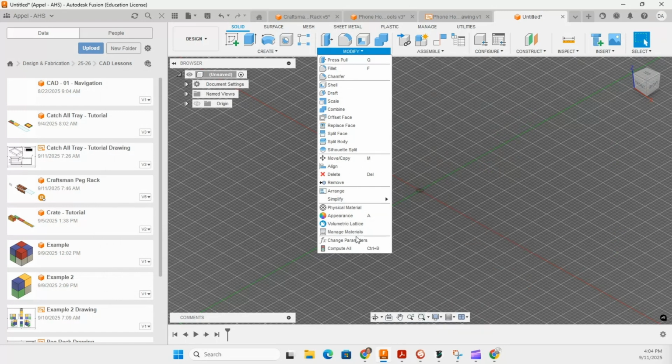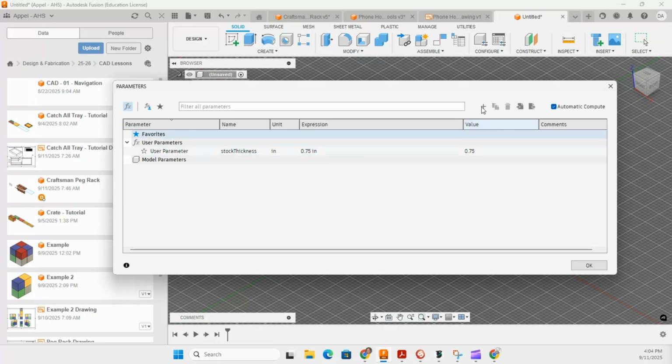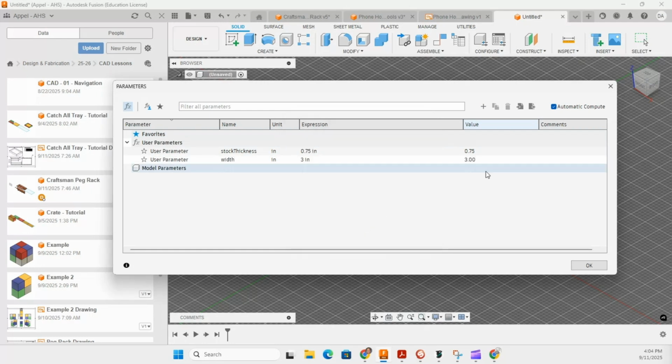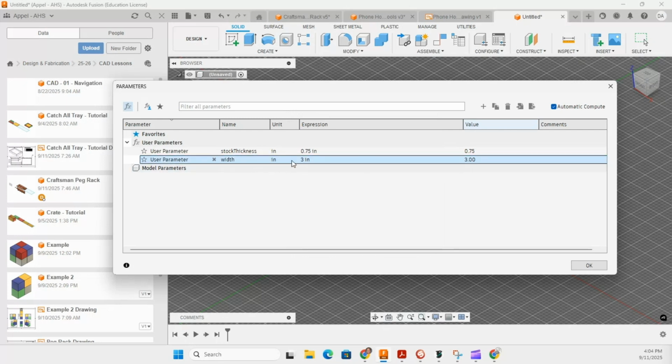And then I want to have my length and my width. So I'm going to make another parameter, change parameter. I'm going to add my width. And I'm going to make the width 3. Actually, I'm going to go 3.5 because we're going to use a 1x8. So 3.5 should be fine.